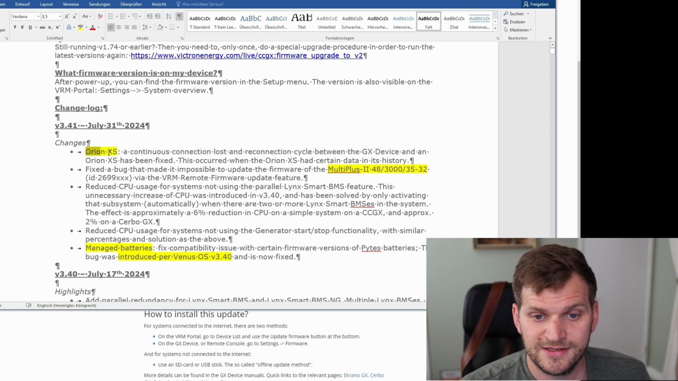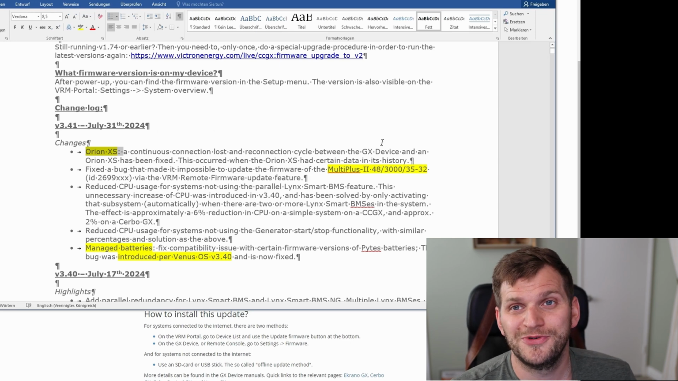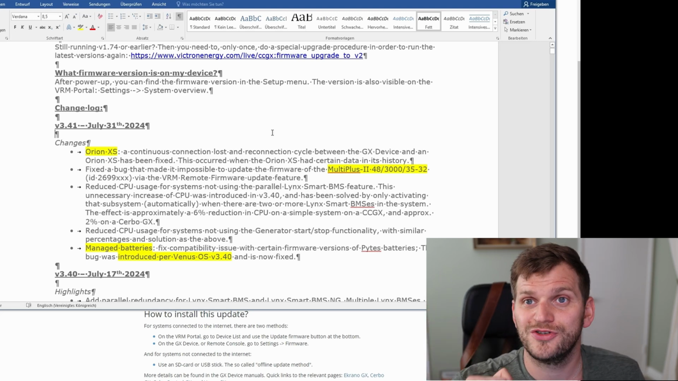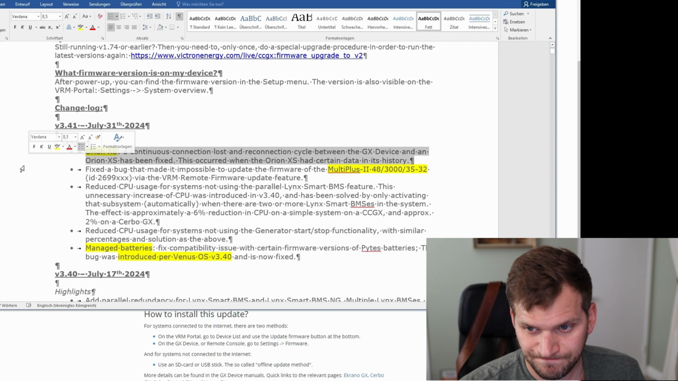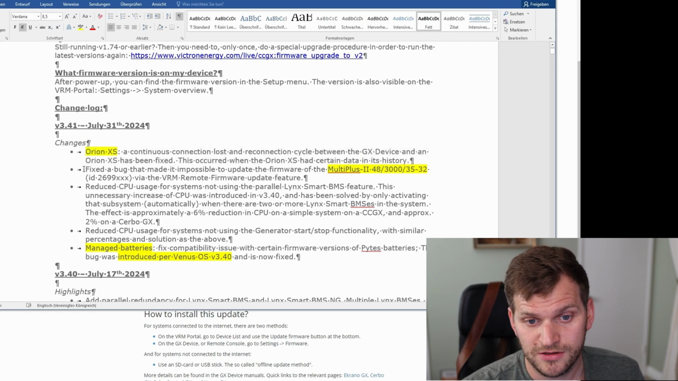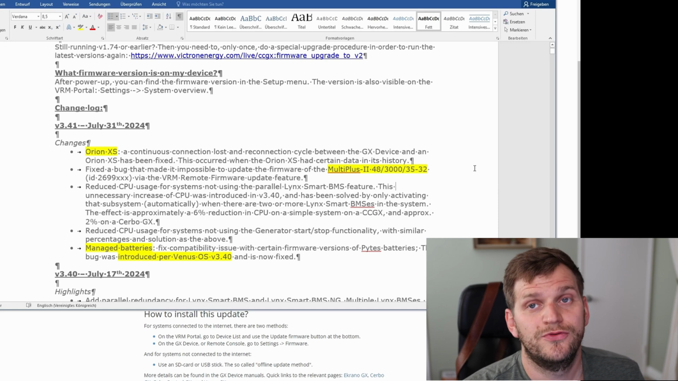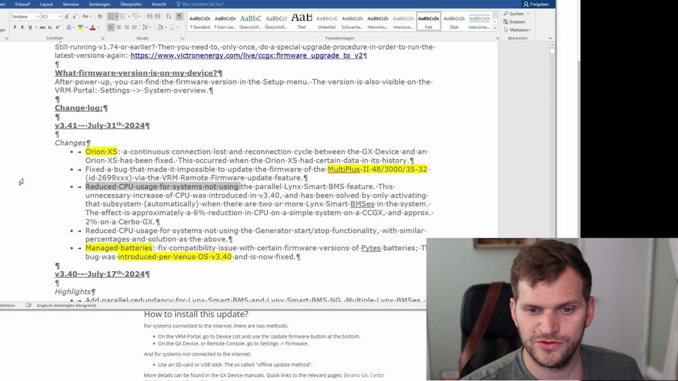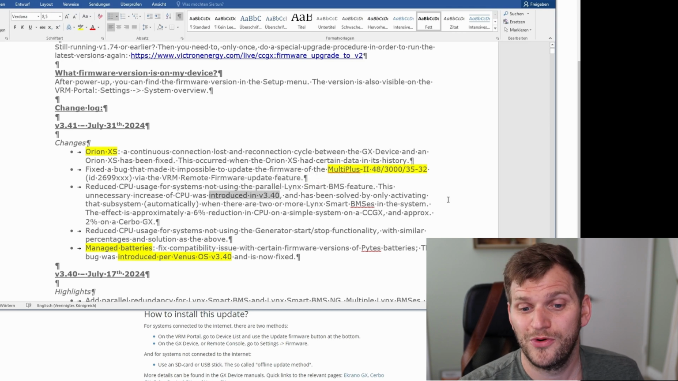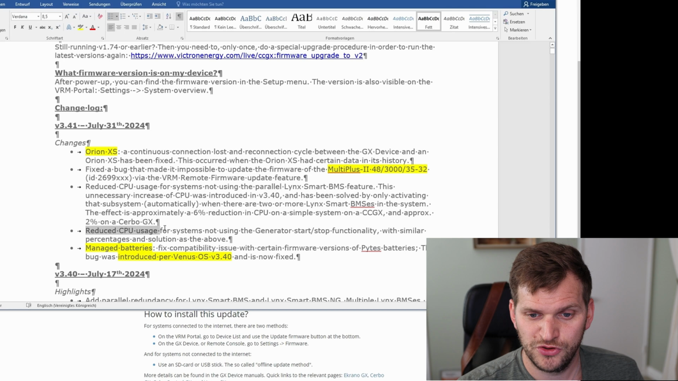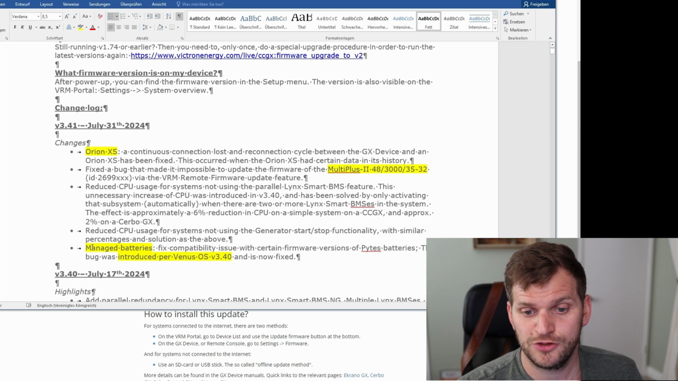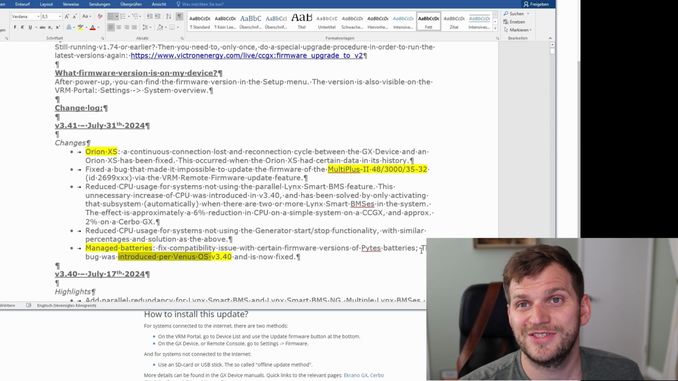So Orion XS, that's a big part for me. Video coming out pretty soon. I installed it in the car array and I have it installed in my production system, the Raspberry Pi 3, and we'll look at that in the VRM console as well. There's also a change for the MultiPlus-II 48 volts, and I believe I have one of those. Then reduced CPU usage for systems not using the parallel links, introduced in version 3.40, and reduced CPU usage for systems not using the generator start-stop functionality, and managed batteries, also introduced in VenusOS 3.40.